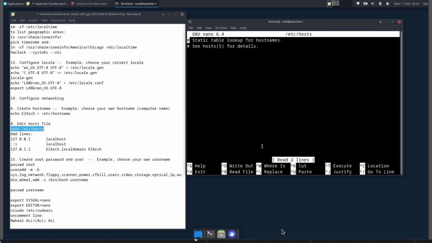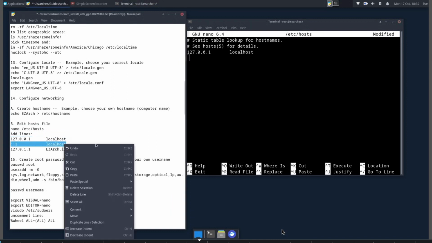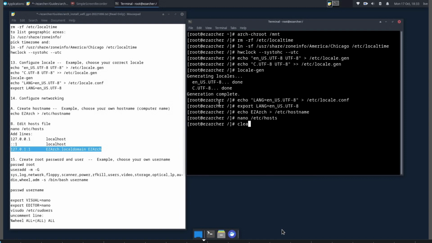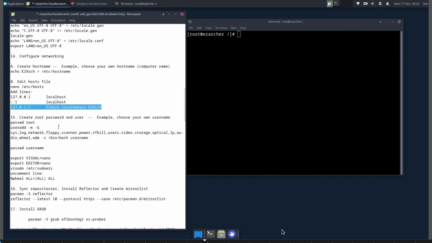Now we're going to edit our hosts file, and I've already edited this where it shows EZArch. If you have a static IP address, which means a permanent IP address, they recommend you actually put that here instead of the 127.0.1.1. All right, now the password for the root user, passwd. I'll enter that twice, confirming it.